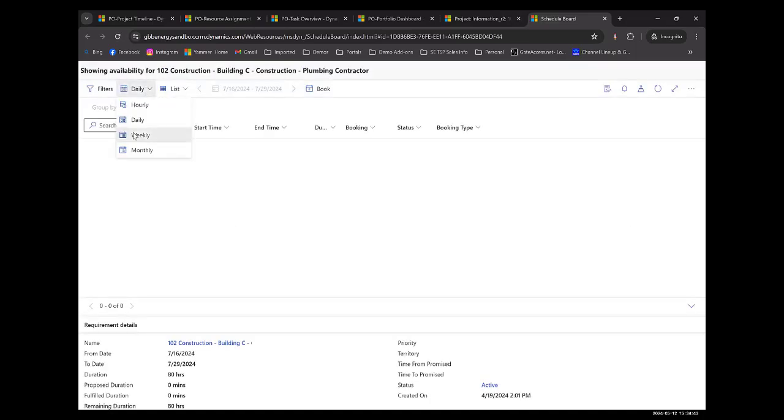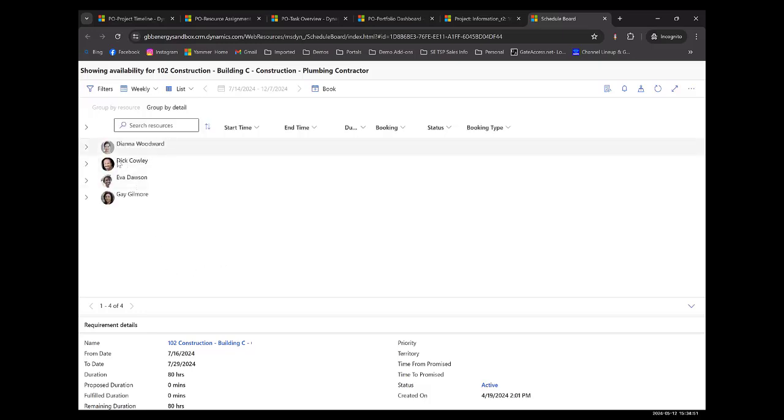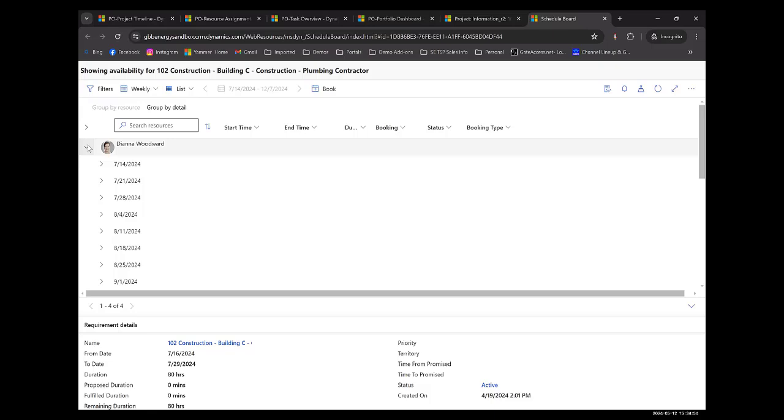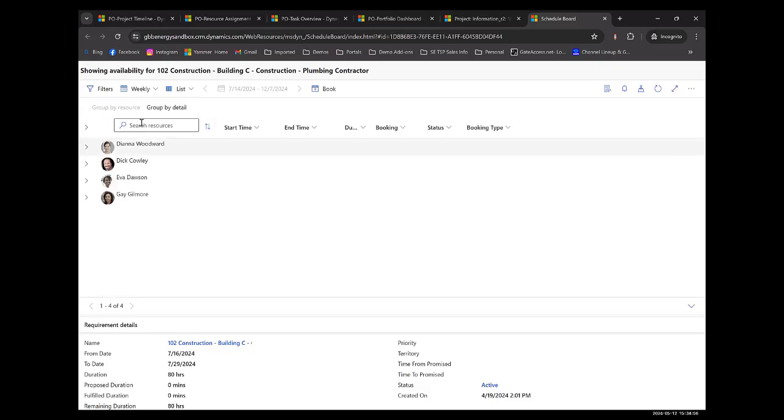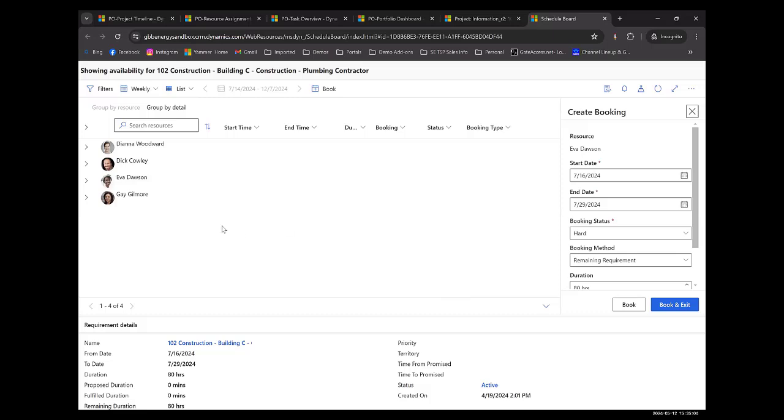Let me look at this weekly instead. So it's loaded. It's showing me these are the 4 people, and you can expand these to see they're available the whole time. So I've got Diana, Dick, Eva, and Gay Gilmore. I'm going to pick Eva. From here, I can look at some additional information about her. I can right mouse click and hard book, soft book, or propose. I can edit, switch views, and see exactly what the tasks are. To book her, I can just say book and exit.